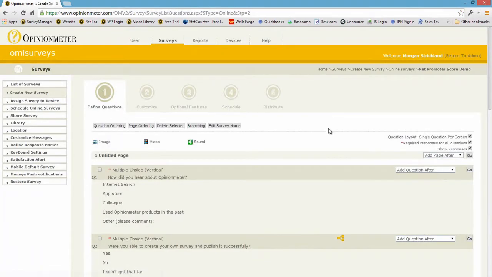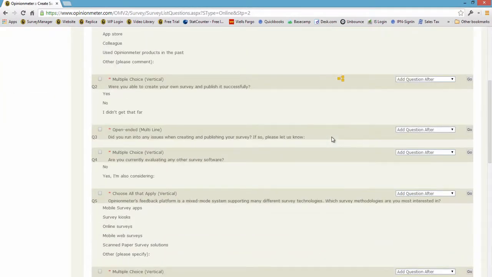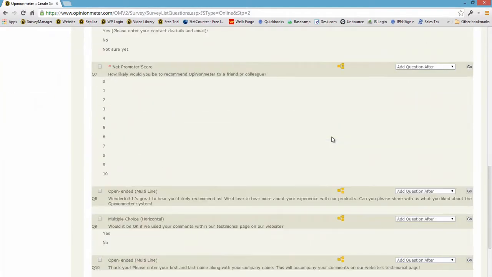So I'm here in the Create Survey Wizard, and I've created a survey. It's an 11-question survey, but in question 7 you'll see Net Promoter Score. So this is a Net Promoter Score question. Let me go ahead and edit this and show you how we created it.